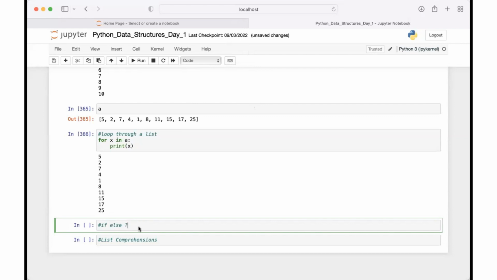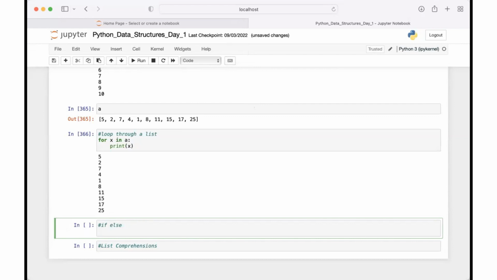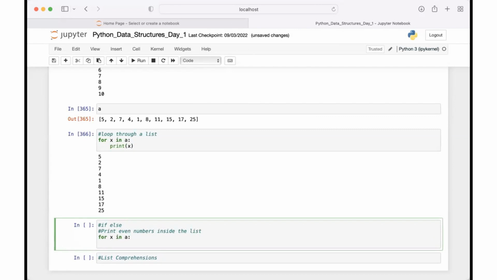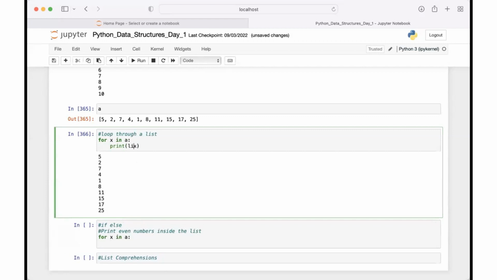Alright. So let us introduce if else. Let us take for x. The question is to print even numbers inside the list. Even numbers inside the list. So for x in A, let me take one example, just experimenting.